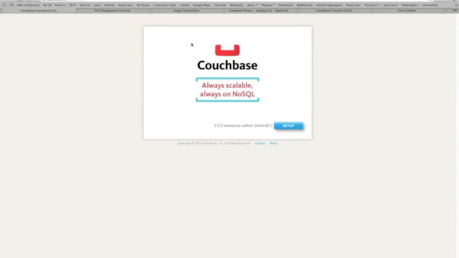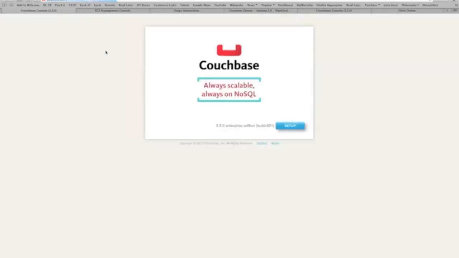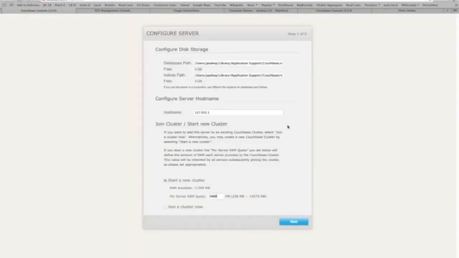All right, on my local Mac, I already dragged it to my applications folder, so I'm going to run Couchbase Server. Here I'm going to do the setup, and like I was saying before, I'm going to leave that per server RAM quota. Every node of Couchbase is going to have the same amount of RAM associated with it, so in terms of capacity, it's good to have the same level of capacity on each node of the cluster.